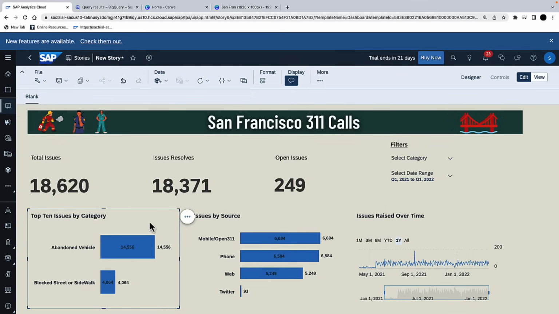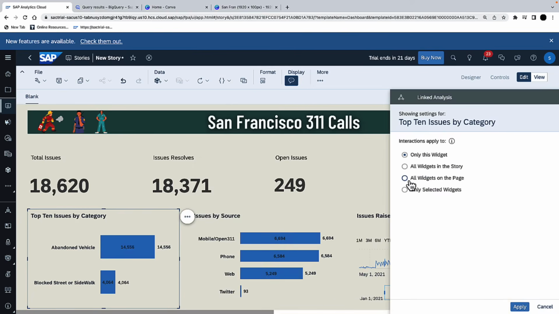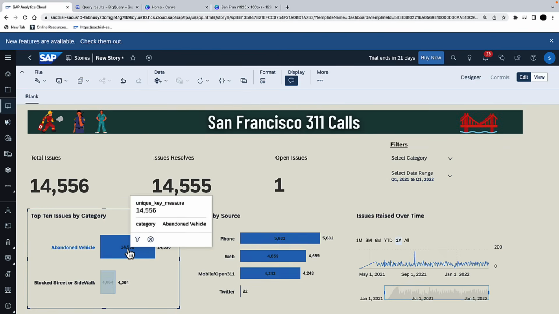And the last thing I want to show you is the linked analysis. So what I can do is I can turn the linked analysis on for all widgets on the page and choose this as a filter. And then I can go into abandoned vehicles, and this will filter the rest of my data.